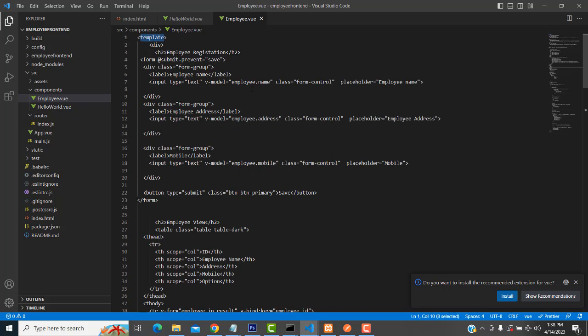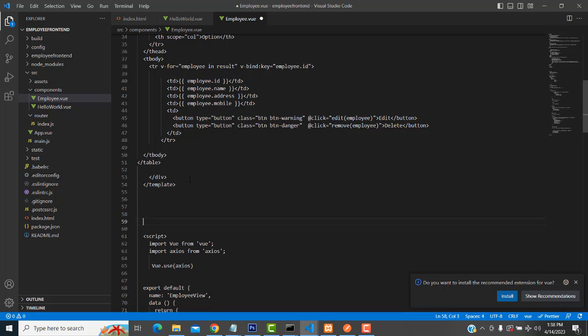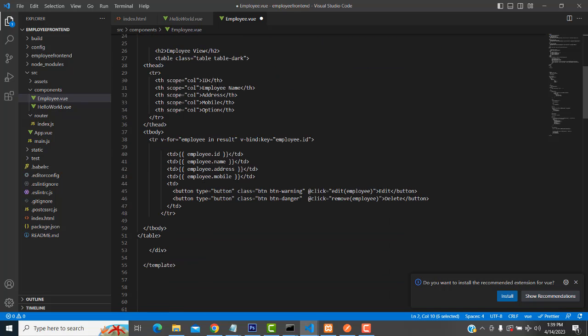The template is started, the template is closing. What I did here, I'll be explaining, is all our Bootstrap form design. Here the div is started, this div is started and is closing, the div is closing.